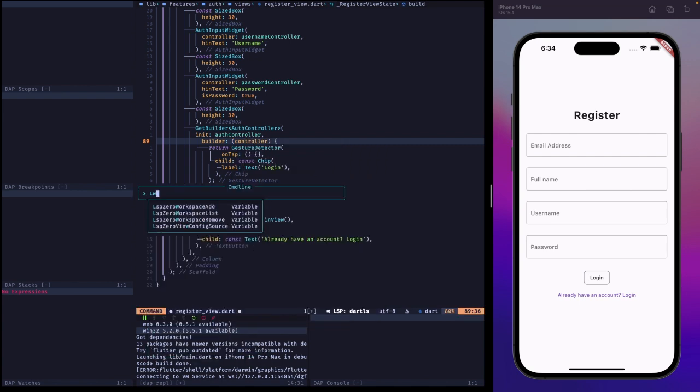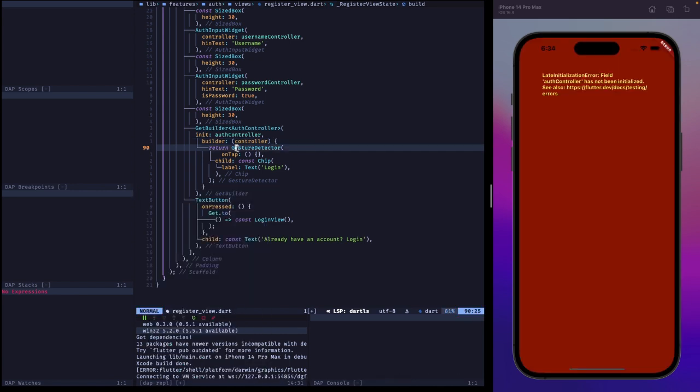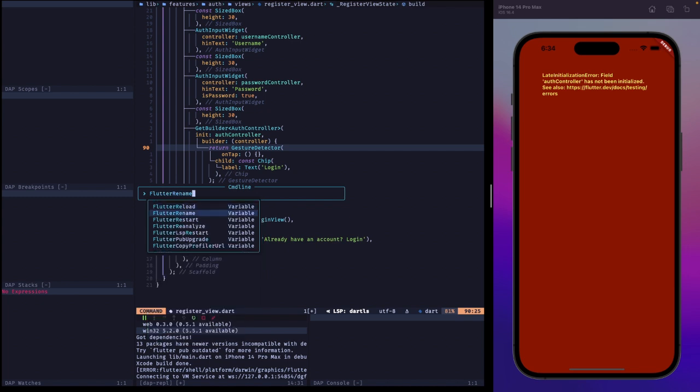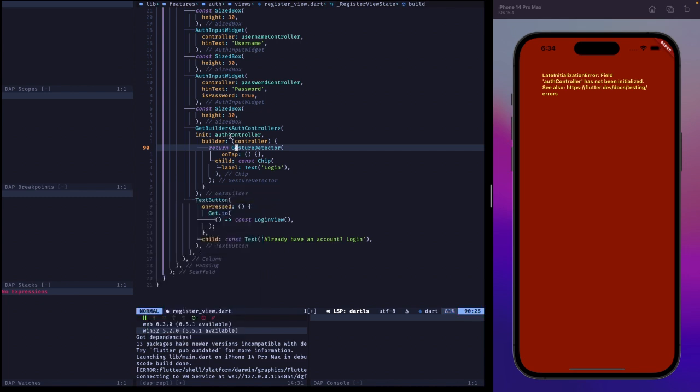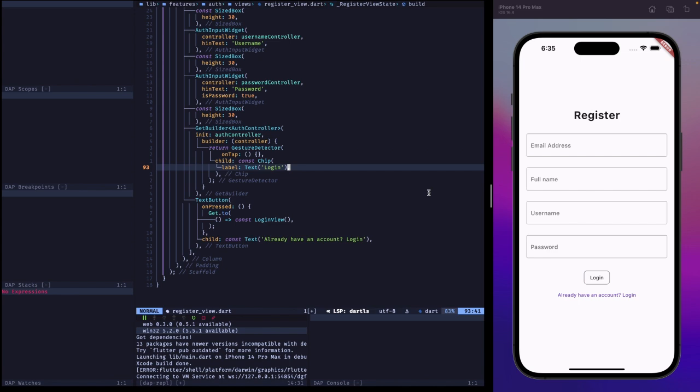Now if I run this, I think we should have an error. Yep, we have an error. So what we need to do is restart auth. If you're wondering what editor I'm using, I'm using Vim, LazyVim. All right, so the error is gone.